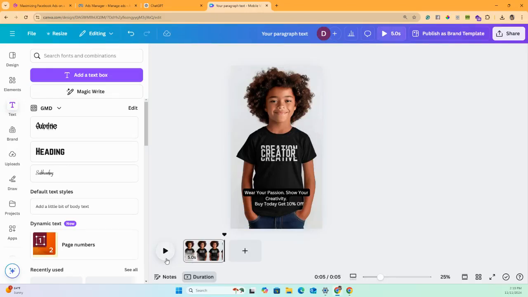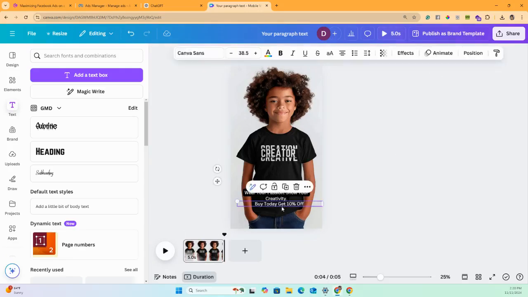And they even got AI apps where you can probably animate Young Boy. They do. You can turn a picture into a video, right? Wear your passion, show your creativity. Buy today, get 10% off, right? I'm gonna clean this up a little bit. Yeah, I don't like that, but whatever.